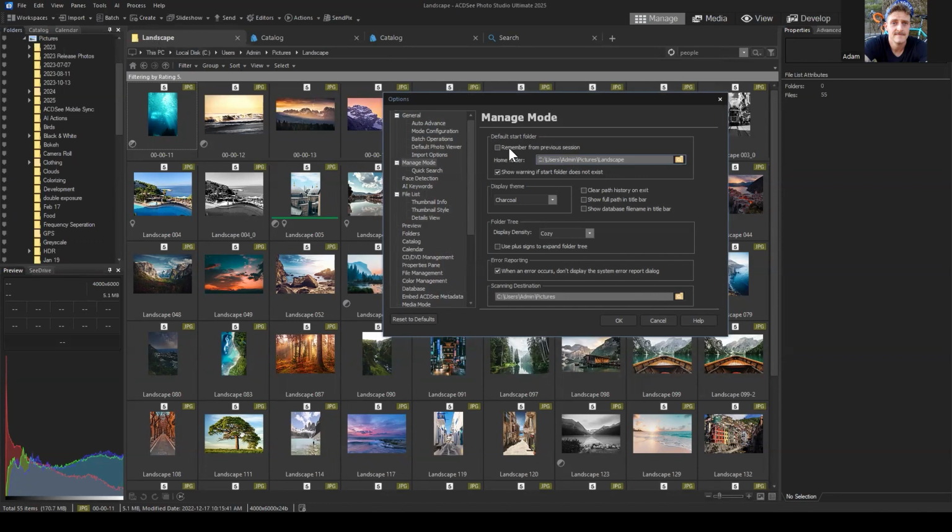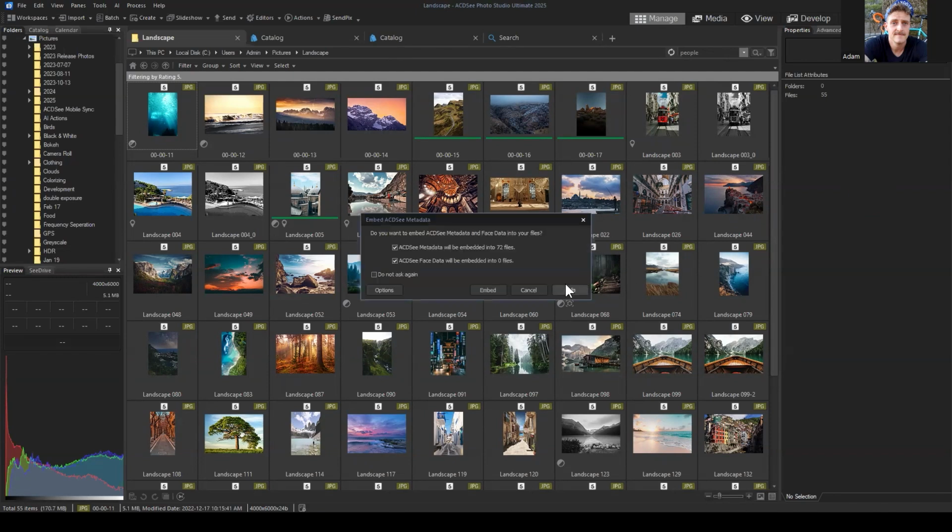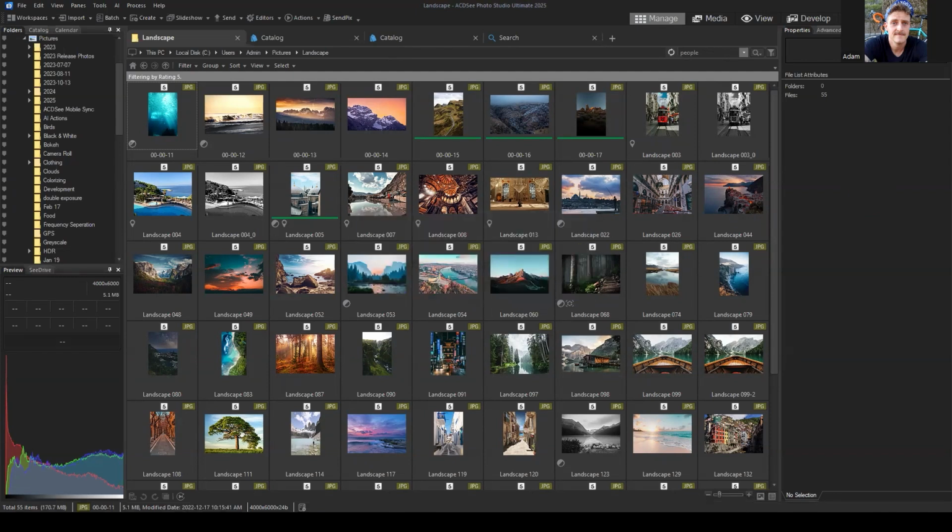But there is this remember from previous session icon. So maybe we'll give this a go right now and see if it will remember my landscape, my catalog, and my search window here. So I'm going to click that on. We're just going to give it a go. Click OK. And then let's close this window. Close, and we can cancel. Oops.